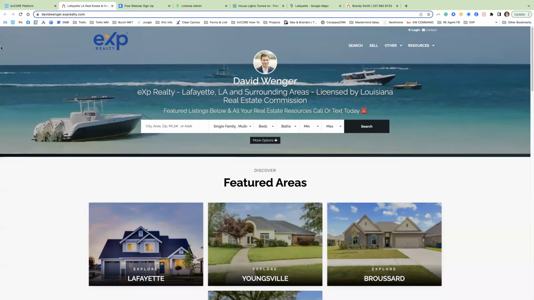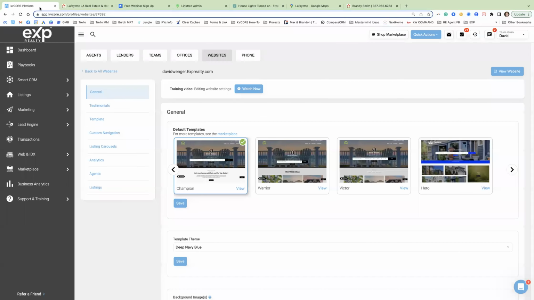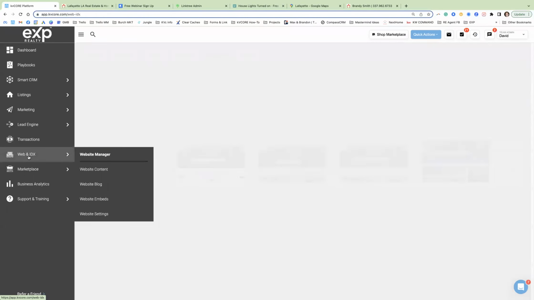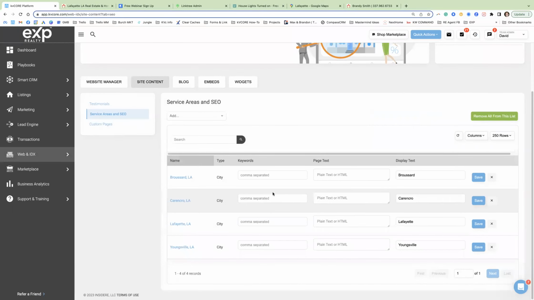That's actually a good question. So when you scroll to the bottom, with your default website, you're already going to have some there. But to help with your SEO and for your load time of your website, go into KvCORE, Web and IDX on the left-hand side, and it's service areas and SEO. If you click on that, if you've never been here, there's going to be nothing there. And like I said, just start adding all the cities, suburbs, even counties if you wanted to, add them here. Just don't do too many.